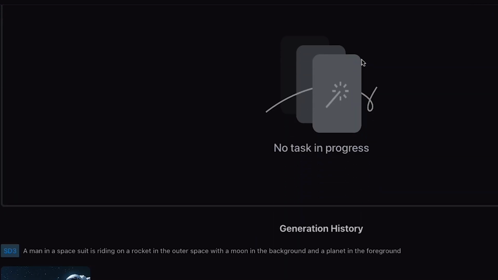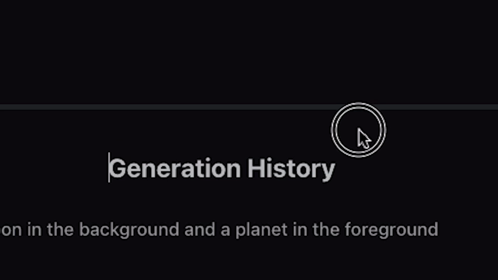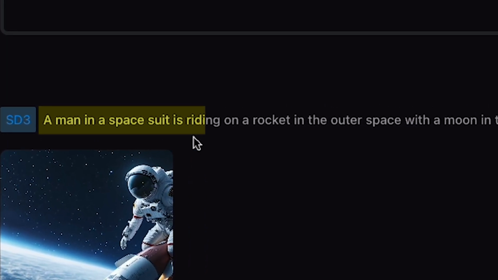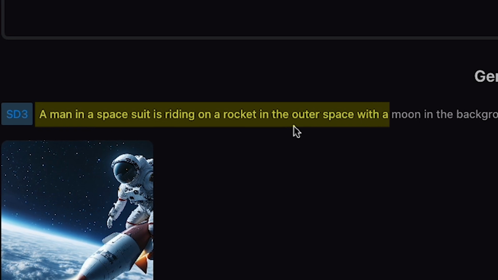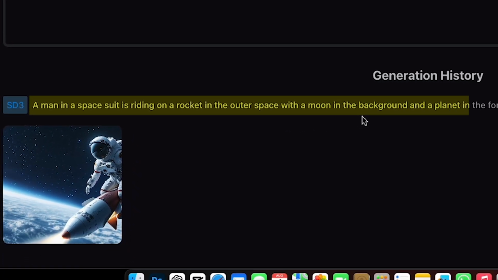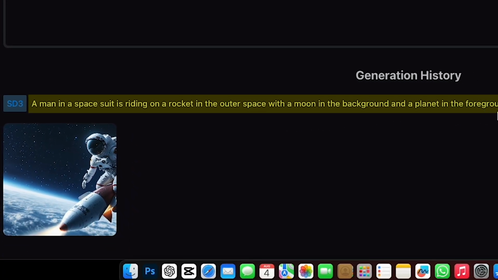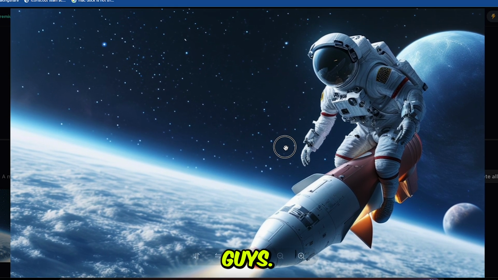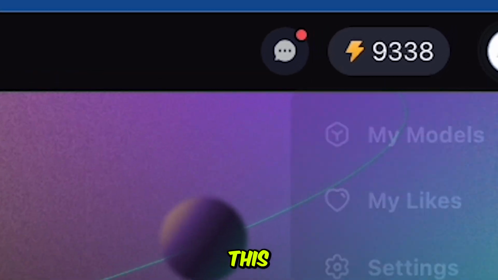Amazing, right? Not only that, but you can also see my AI image generation history, and I wrote this prompt in the box: a man in a spacesuit is riding on a rocket in outer space with the moon in the background and a planet in the foreground. The AI generated this amazing-looking image based on that prompt. I just love this AI tool, guys. Additionally, you can see that this AI tool gives me a few free credits to use its services, so there's no need to spend any money up front.